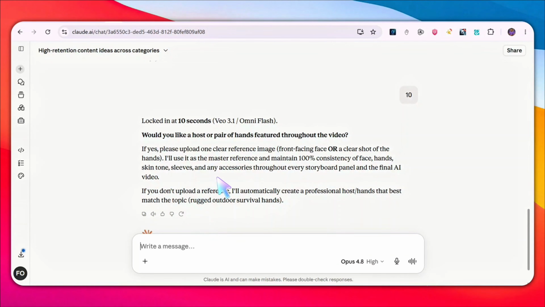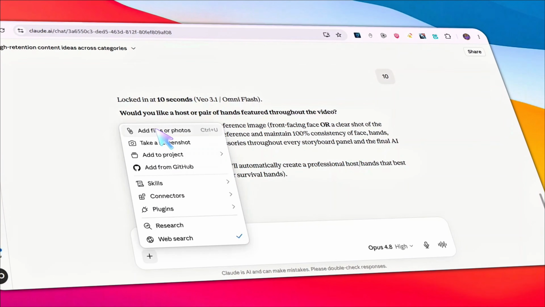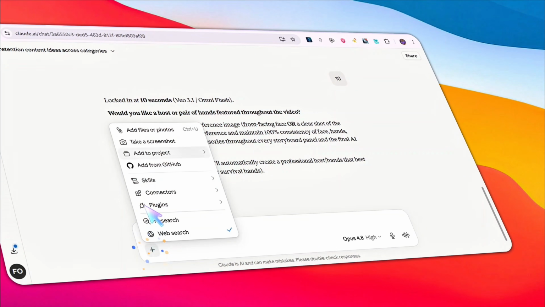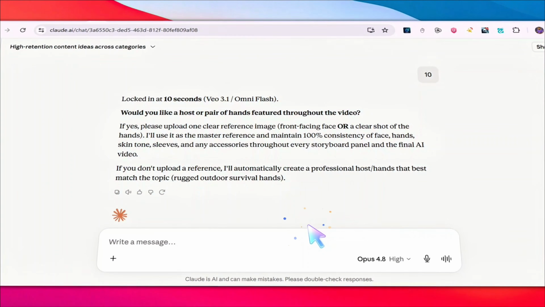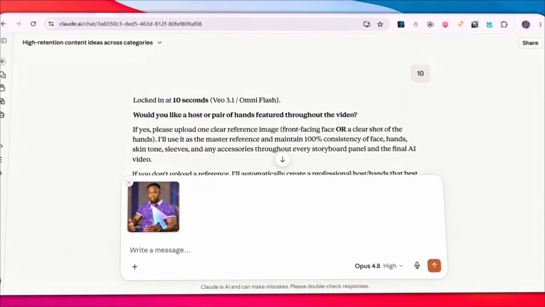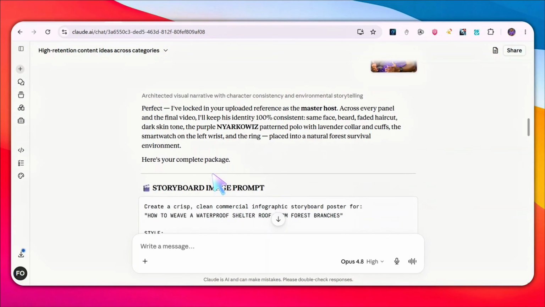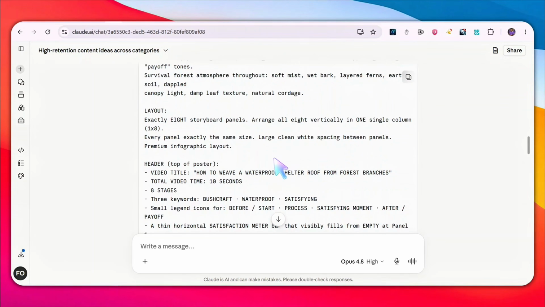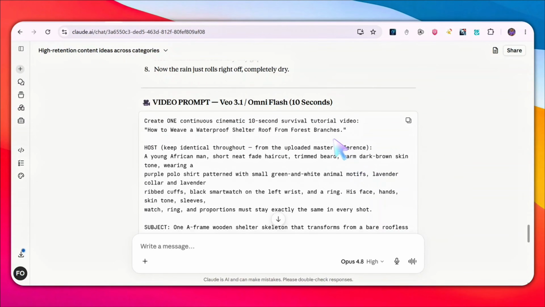Good. Now it is asking whether we want to use a reference image. For example, if you want to feature your own face in a particular video, then make sure you upload an image. If you do not want to, you can say no, but I want to feature my AI avatar, so I will upload it. There it is, my AI avatar right here. So I will go ahead and click Send. Now our storyboard image prompt is ready. As you can see, this is the prompt I will use to generate the image. And when you scroll down, you will also see the prompt for the video.